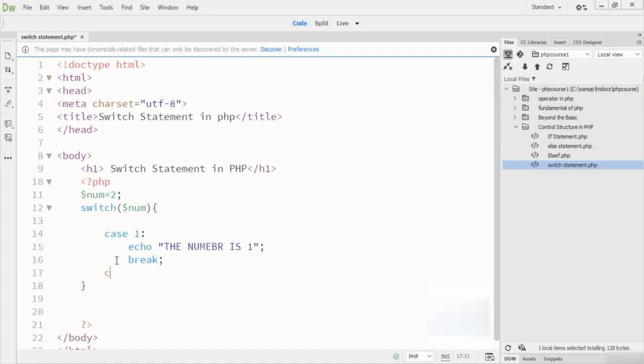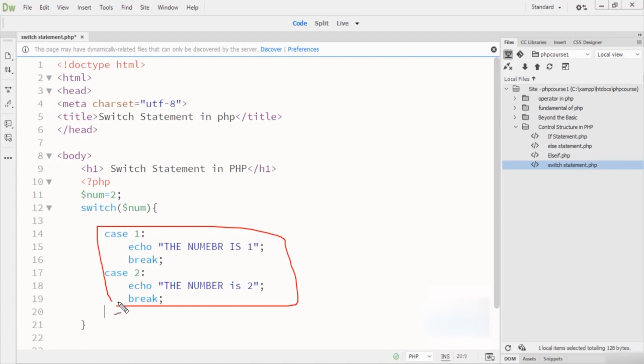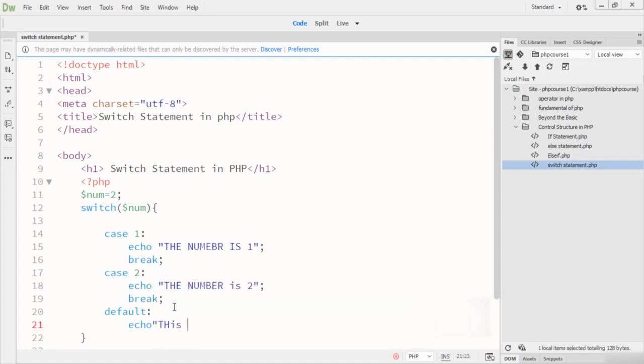Now I write case number 2, and in case number 2 here is echo, and I write the number is 2. Okay, and I close this code, and here I use break as a keyword to break my program. Now after that, you can see I created 2 cases, and if both of these cases are not met, that will simply go to the default statement. After this default, here I write echo, and I write this number is unknown, and I close this code right here.